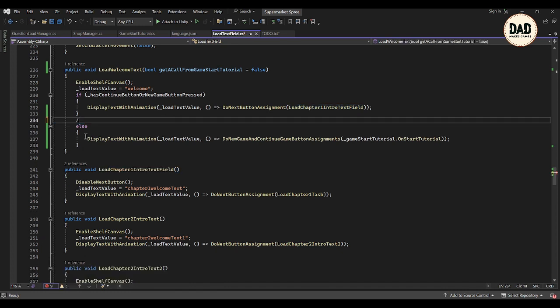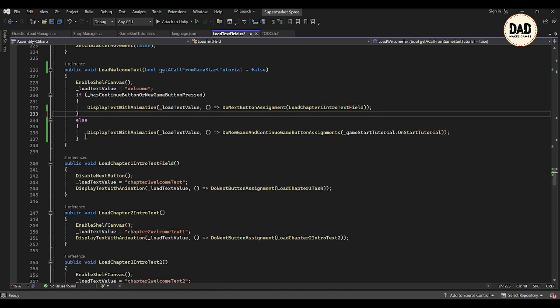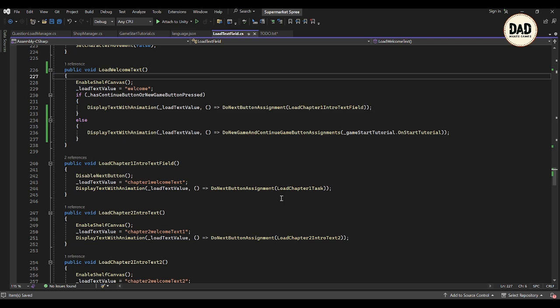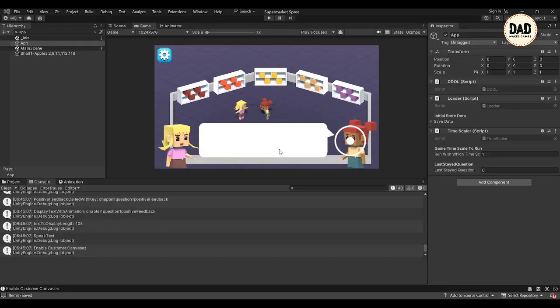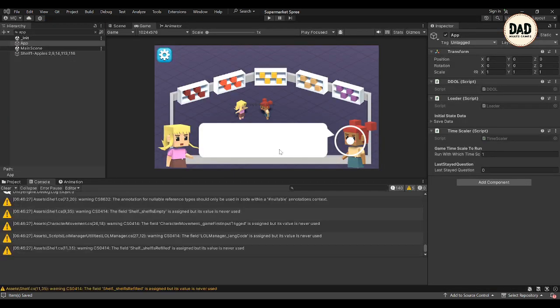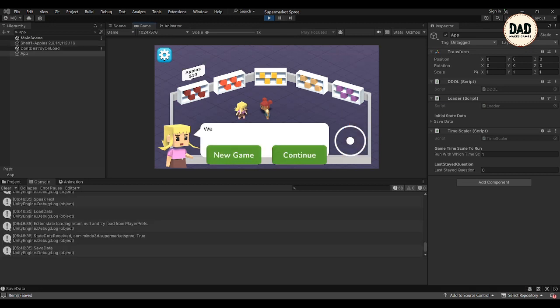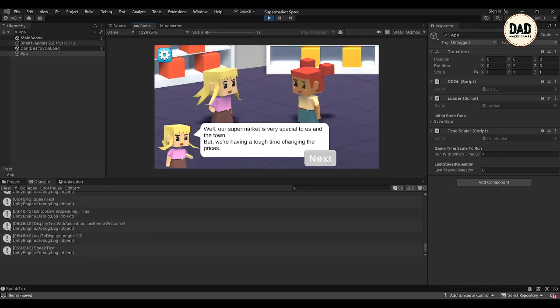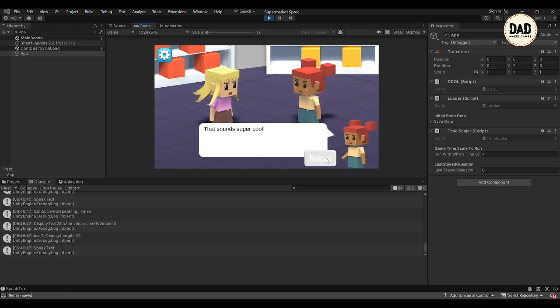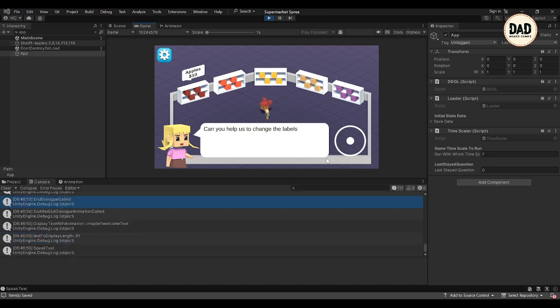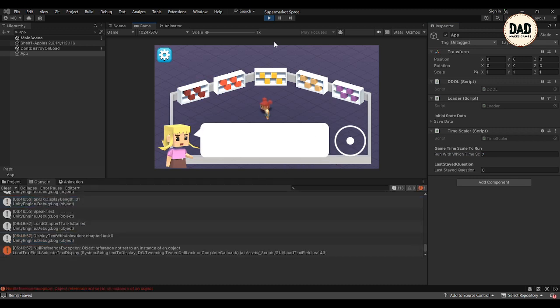I made some mistakes in here, and let's just get rid of these comments. I do not like leftover comments in my script because that's only a distraction for me. And right now it looks nice. Let me just show you in a fast way. The player appears, and they are talking, super cool, and best shopping in town. Yeah, and then the game continues.